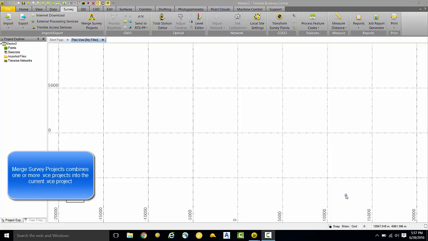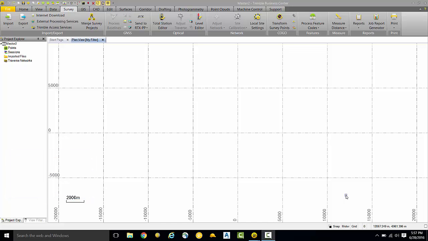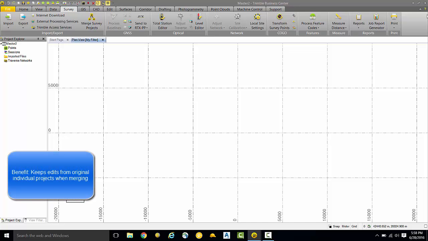I'll demonstrate this command by using several projects of different data types in the same surveyed area into one master project. Right now I have a blank master drawing for which I'm going to merge other VC files in. One of the benefits of using the Merge Survey Projects command is that it allows users to make edits in the original VC projects and maintain those edits once merged into a master VC project.